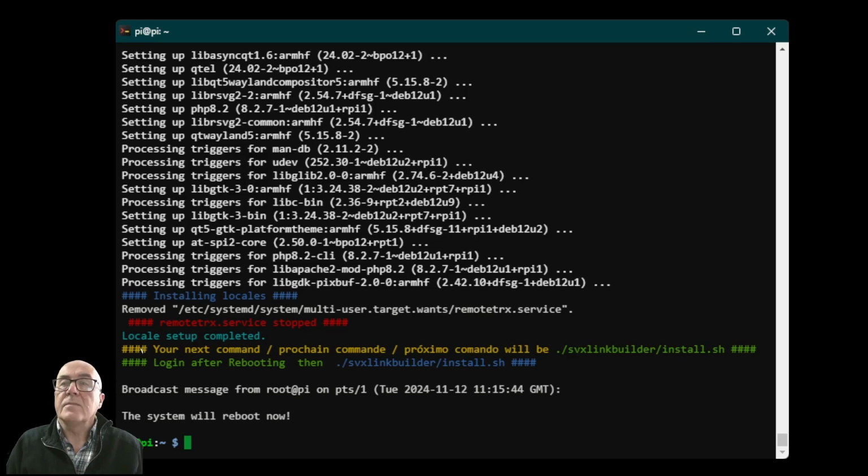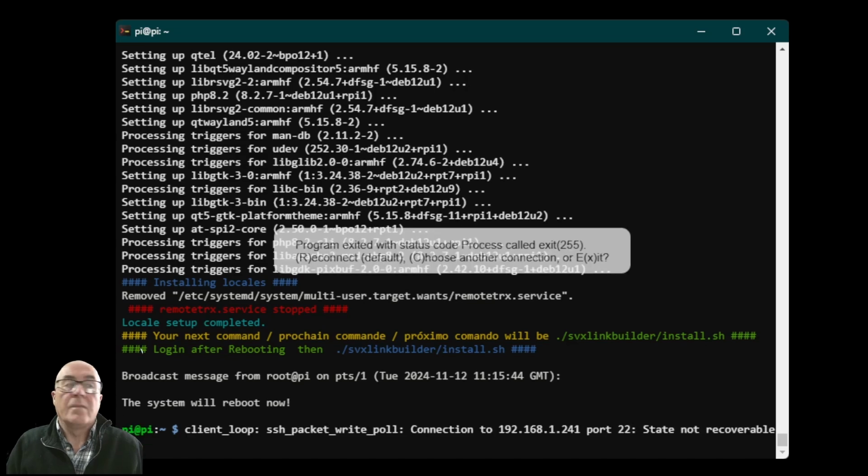Now technically the system has halted and rebooted. We won't know this for a few minutes whilst it does so. Confirming that we no longer have a connection. So what we need to do is to restart our connection to the Raspberry Pi.